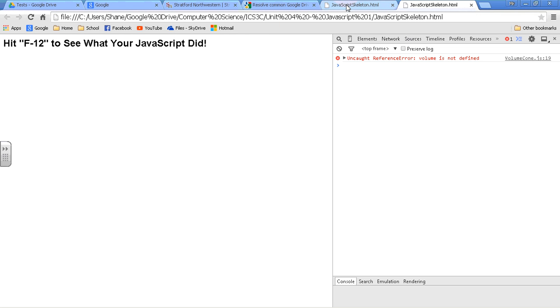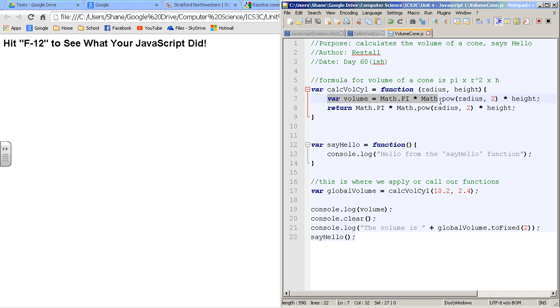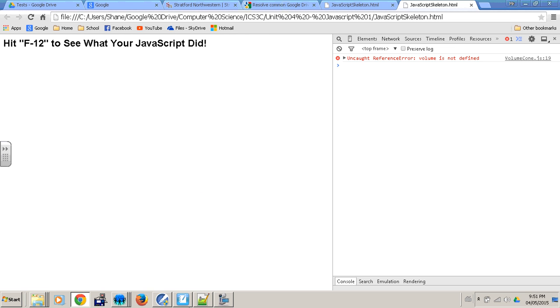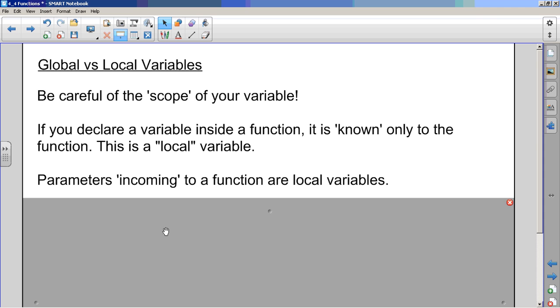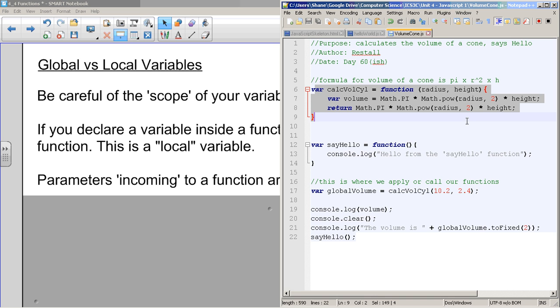You say, well, hang on, I thought it was defined right there. But that's inside a function. So the scope of this variable is only this function. Java doesn't know it outside of it. Onward. Parameters incoming to a function are local variables, and we showed that when we gave the example of the radius and the height. Anywhere outside of that function, radius and height are unknown to Java, and you get an error. So radius is a local, height is a local, volume is a local.